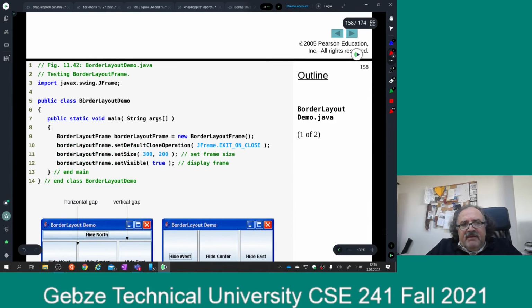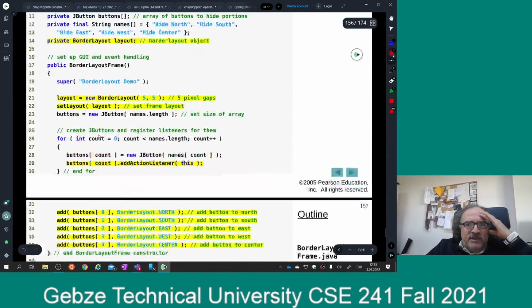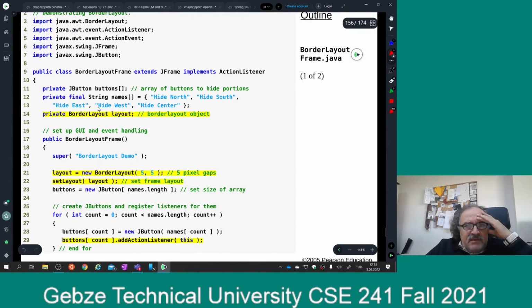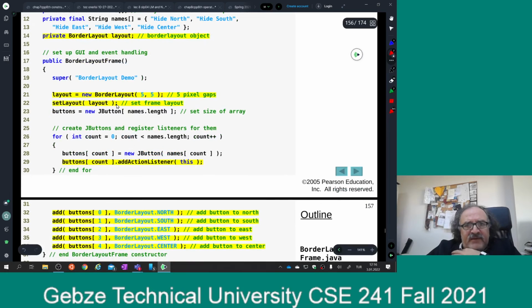Okay, my main is like that, no changes. Let's look at this program. I have a button list, and these are the names for my buttons. There are 5 of them, and I am going to use a border layout. Border layout frame: see, it both extends Frame and implements ActionListener. That means that I will be my own action listener. Border layout 5 and 5.